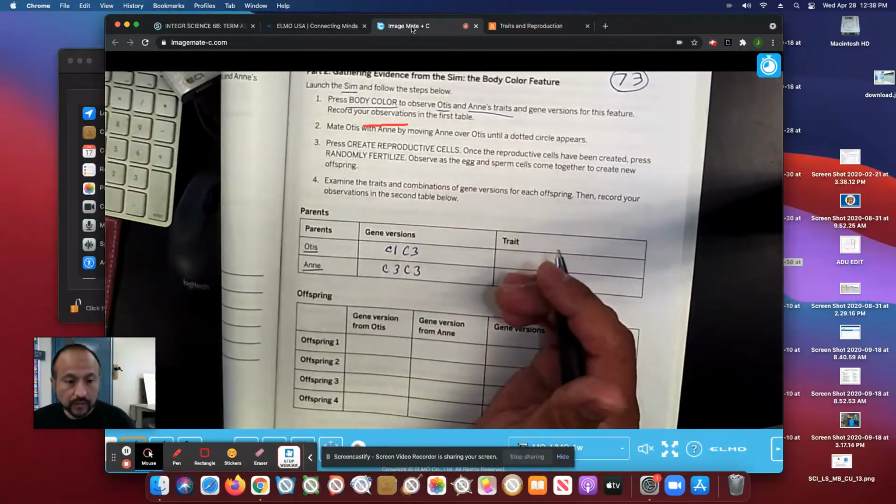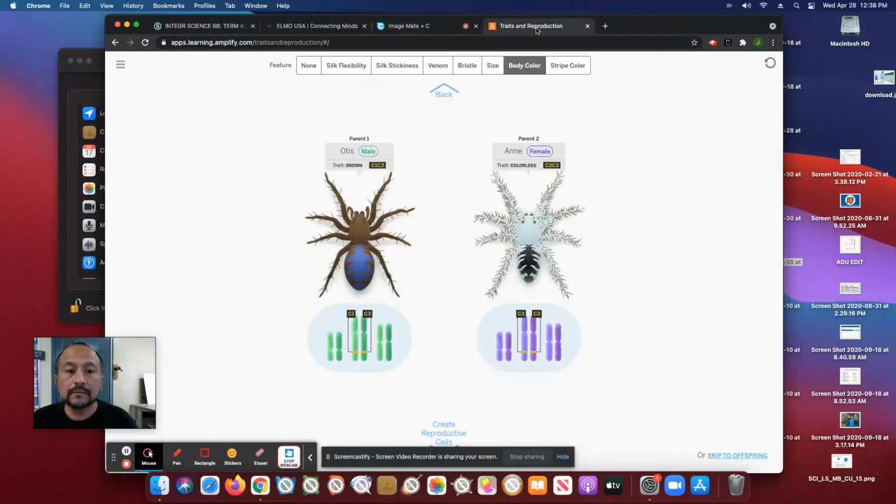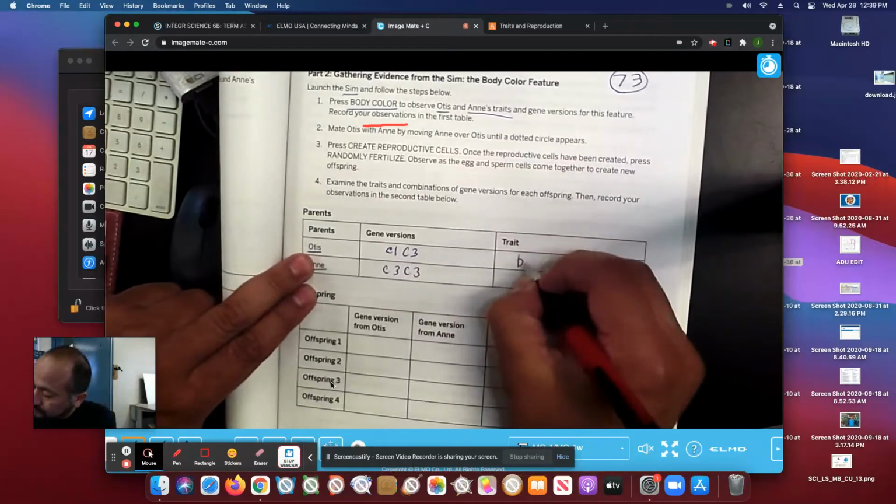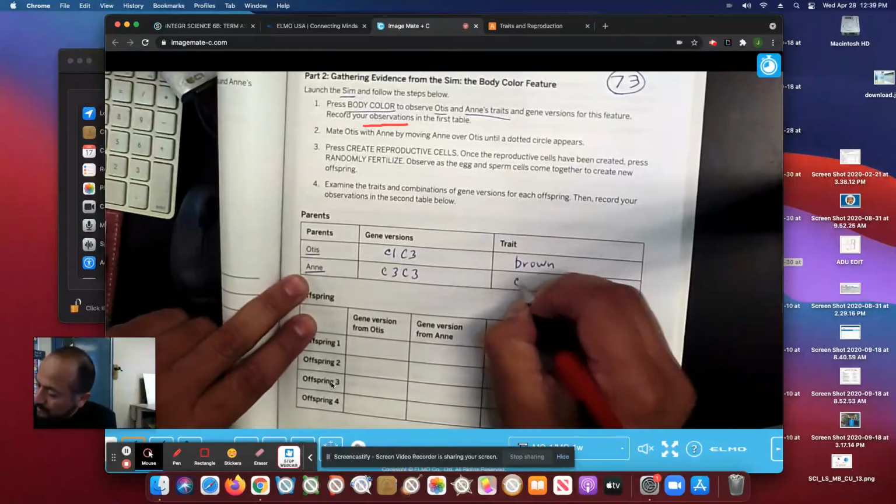Their traits. Otis is brown. We're just looking at traits. If we're looking at traits, Otis is brown and Anne is colorless. All of the information is here. All we're doing is taking the data and plugging it into a table. So brown and colorless. Let's go back. Otis is brown and Anne is colorless.